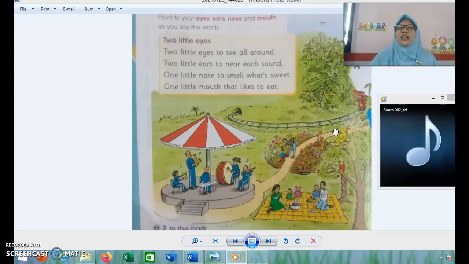Okay, that's about our 5 senses. Okay, in this part about 5 senses, and I will continue in part 2. Okay, let's see you in part 2.